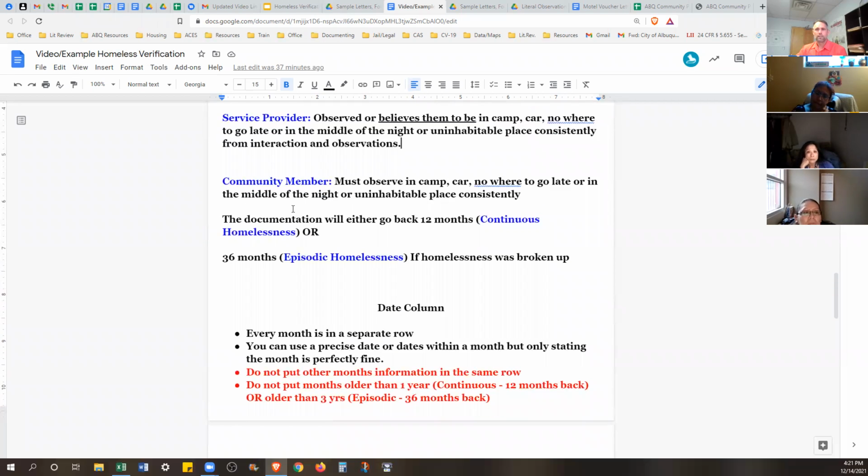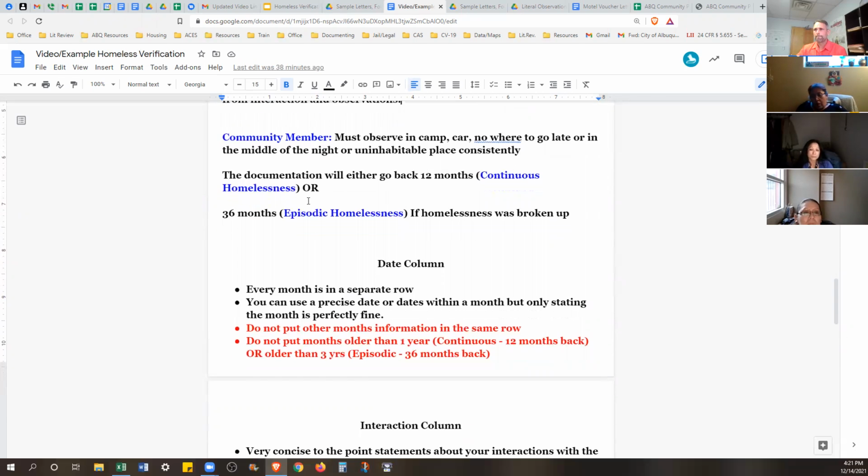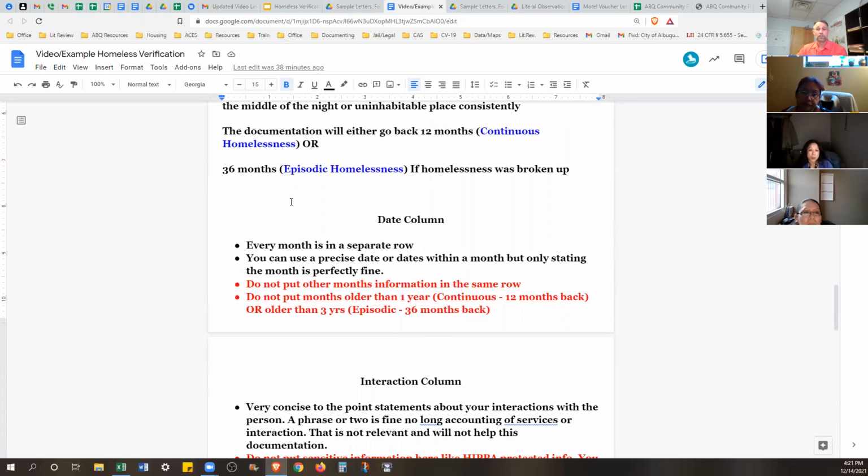But community members, who can't be friends and family, by the way, can observe a camp or someplace not meant to be slept in and make note on this document. Like I said, this is for 12 months or 36 months. It could even be for just the current month, of course. That would be more relevant to transitional housing or rapid rehousing.